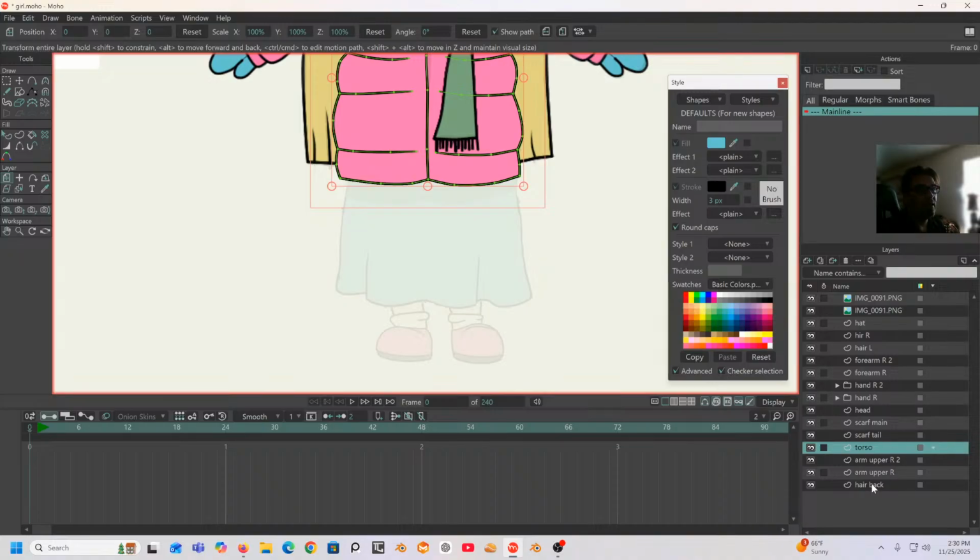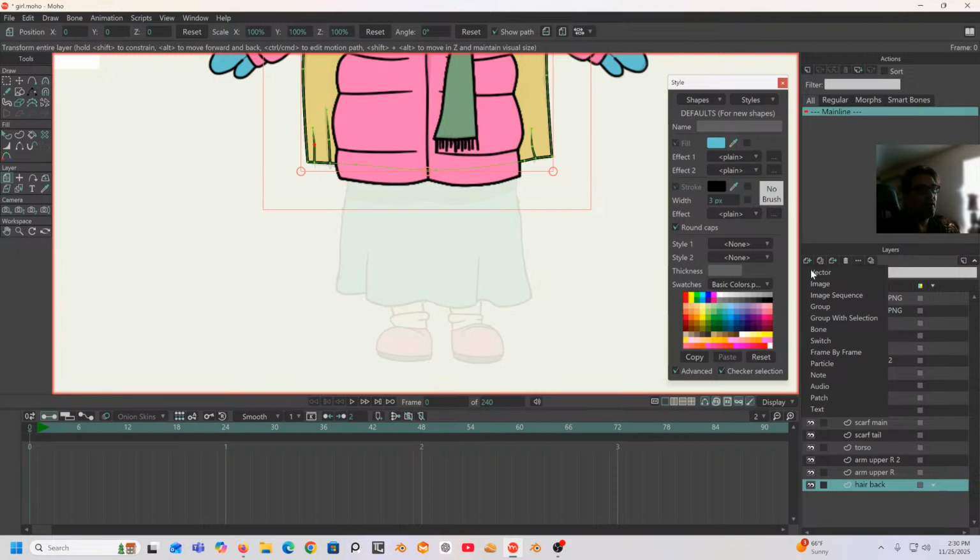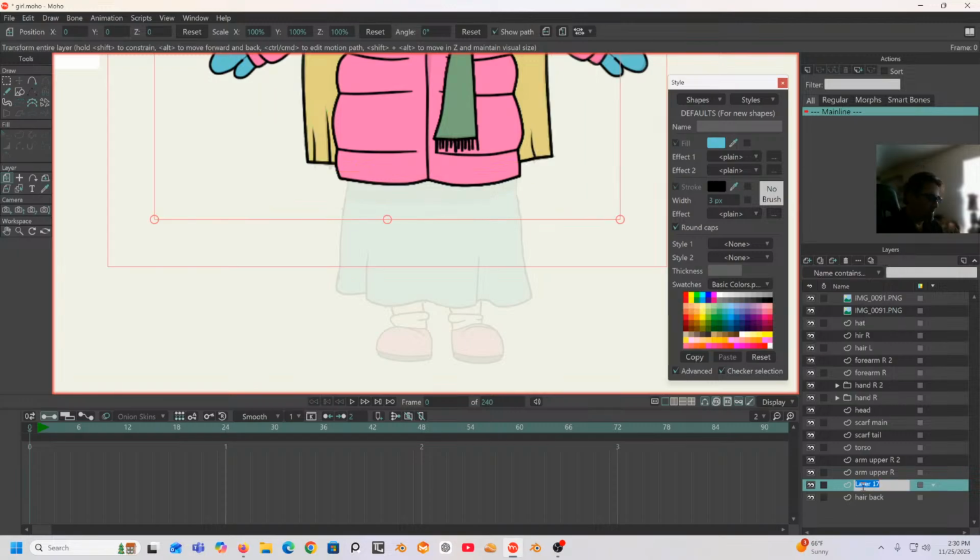I'm going to put everything above the hair back. So we're going to click on hair back and add a layer, and it will put it right above that one. We're going to say skirt. You could break this up into two shapes, left and right or whatever, if there were going to be a lot of turning, but you don't have to do that.